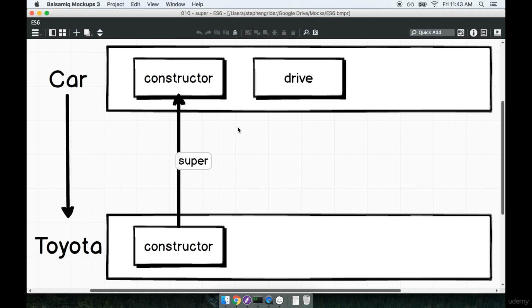All right, so here we go. I've got my car class, which is this long rectangle at the top, and I've got Toyota at the bottom. So Toyota is inheriting or extending car. So a Toyota is an instance of, or behaves like, a car does. Both Toyota and car have a defined constructor method, but we want to make sure that we call the car's constructor method so that we get any initialization or setup code in there to run as well.